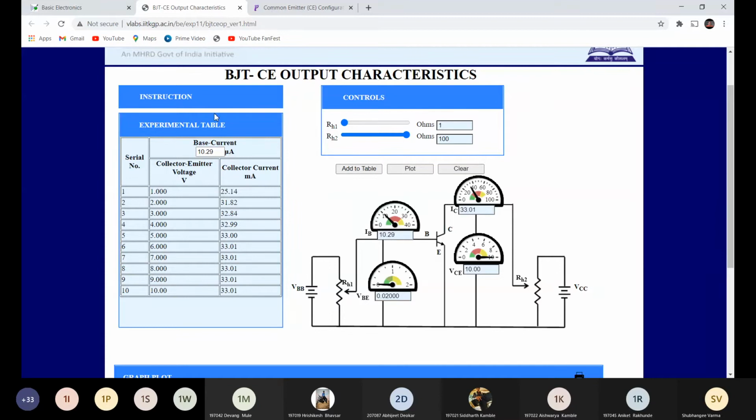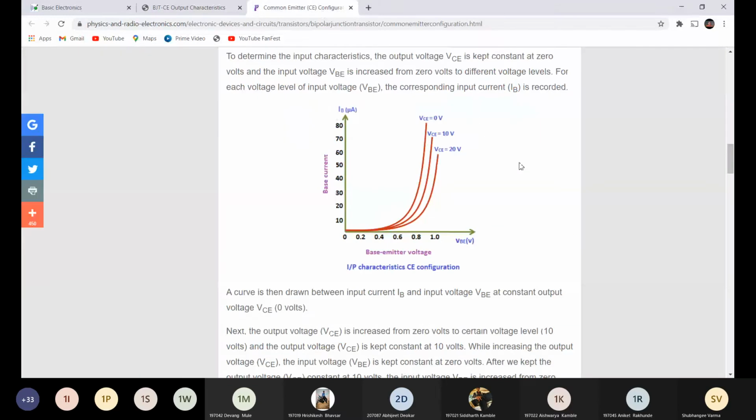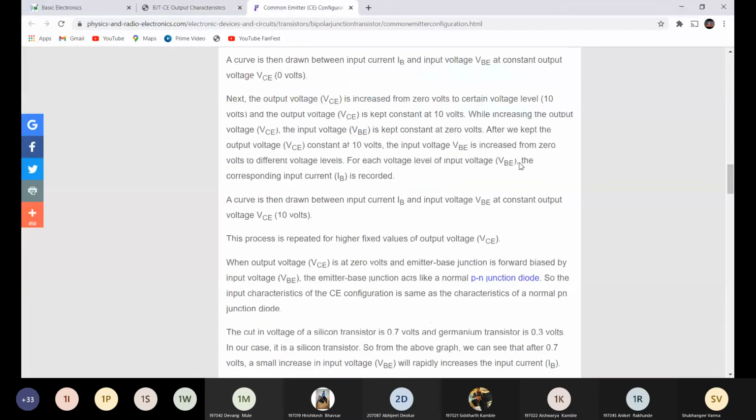Take a screenshot of this and then plot the characteristic. So if you plot, the characteristic will look like this. Initially there is increase in current, and after that the current is constant. And here we have seen this characteristic.